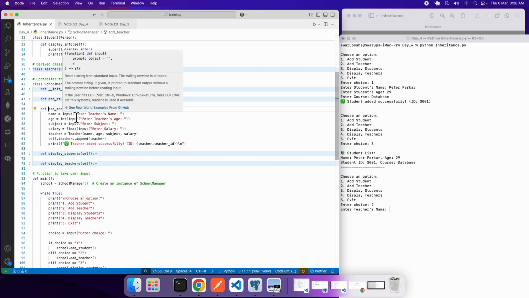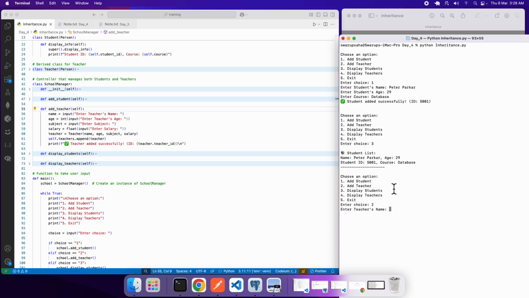And look over here, it is going to take the following input. For the teacher name, suppose John Carter, and I hit the enter. What is the age of the teacher? Suppose 49. I hit the enter. What subject is the teacher supposed to take? Suppose database. I hit the enter. And the salary, suppose the salary is like 55,000. Okay, I hit the enter.